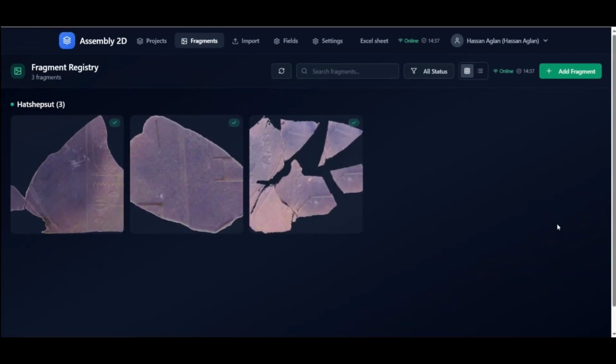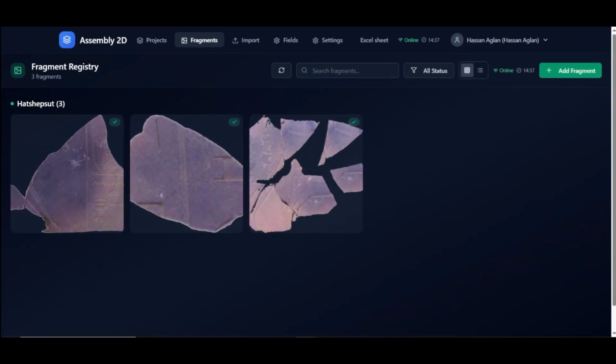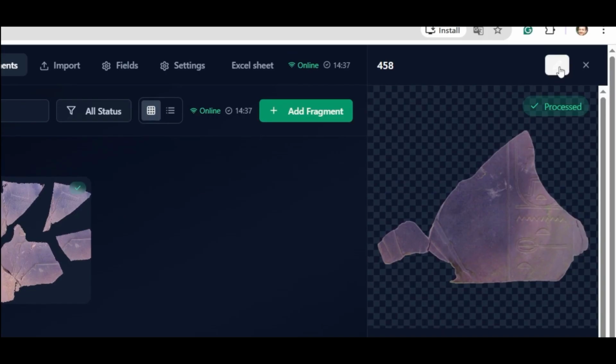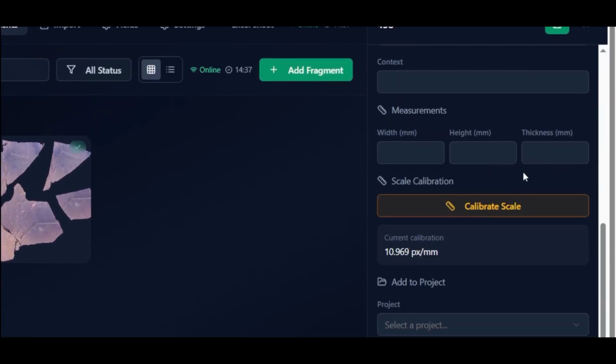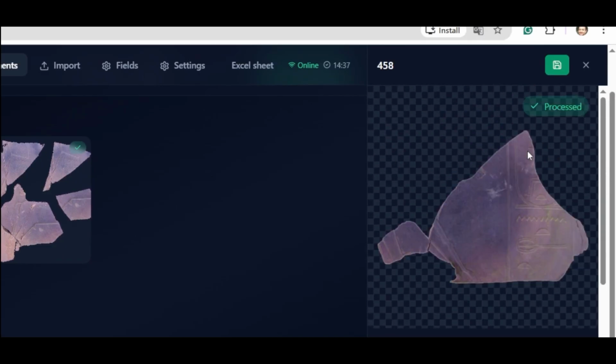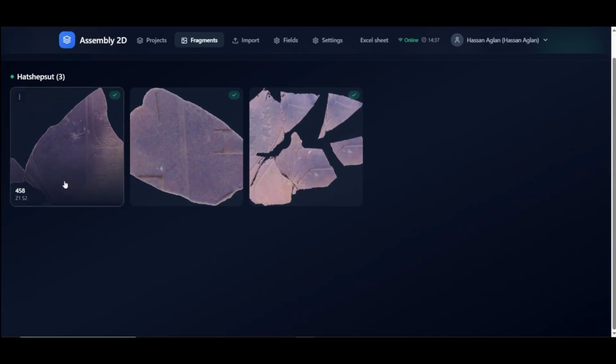You can edit the information related to any fragment at any point in the workflow. Select the required fragment from the fragment registry. Then open its information panel by double-clicking the fragment. From there, you can change or add the necessary data, save your changes, and close the panel. This allows you to refine the fragment record whenever new information becomes available.